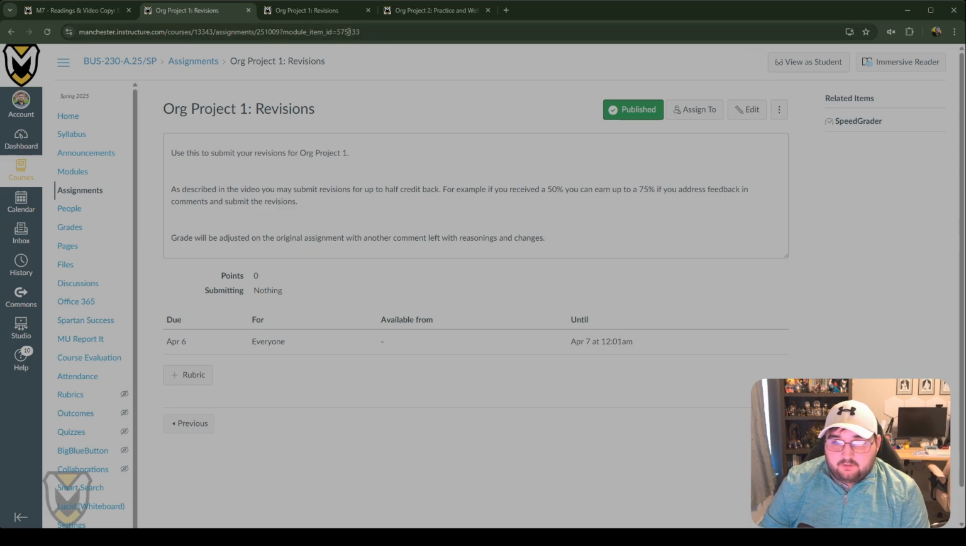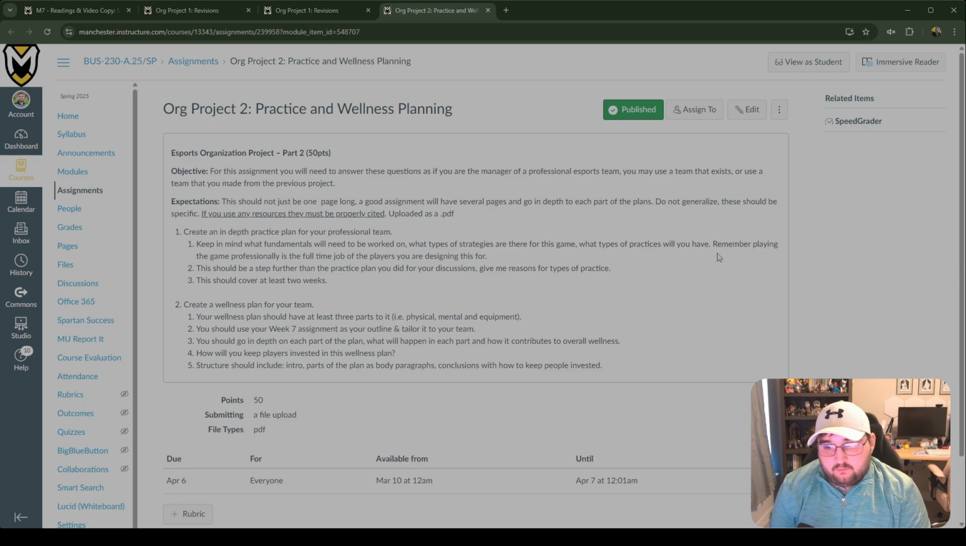Next thing is I just want a quick reminder about org project 2. This is the last week's content that's going to be included in this project. You can see this is the whole part 2 of it, talking about the wellness plan for your team. You can use your week 7 assignment as the outline and really tailor it to your team. This and last week's assignments are a really good resource for you when it comes to this project. I'll do my best to give good feedback and in a light that is representative of this project. This one's also due in 3 weeks, so do some planning. Really think about this as you're doing your assignment for this week to set yourself up for success when it comes to it.